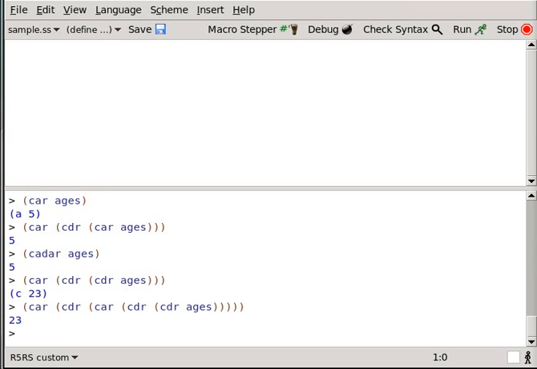Alright, well, welcome to the second lecture on lists. Now let's do a problem here. Construct this list using only cons and the empty list.